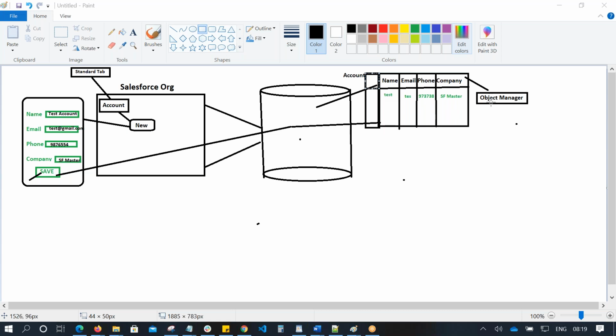So here, once we add the field in the object manager account object, that field has to replicate in the user interface automatically. If I click on accounts, new, and you see the input form, whatever field we have created has to be accessible from the input form.